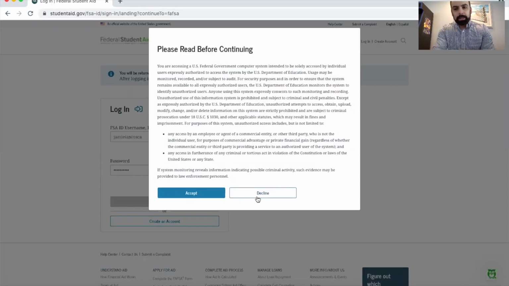Now once we log in as the student, the next thing you're going to see is this disclaimer, basically indicating the only person allowed to move forward in filling out this form is the student. Now, if you're helping out the student and filling this form out on their behalf as a parent, fine, so we're going to click on the accept button.